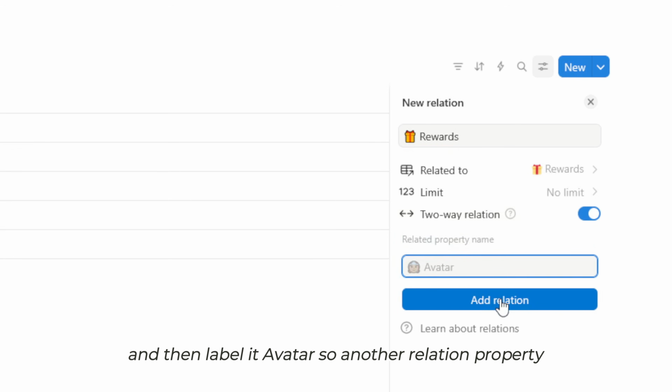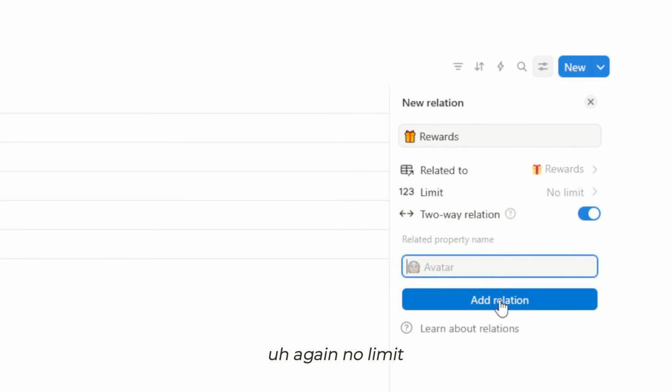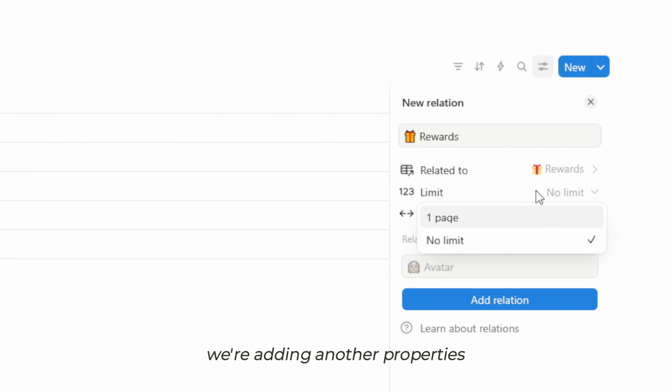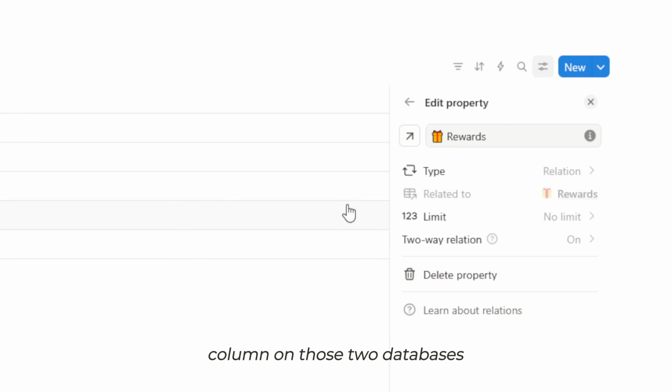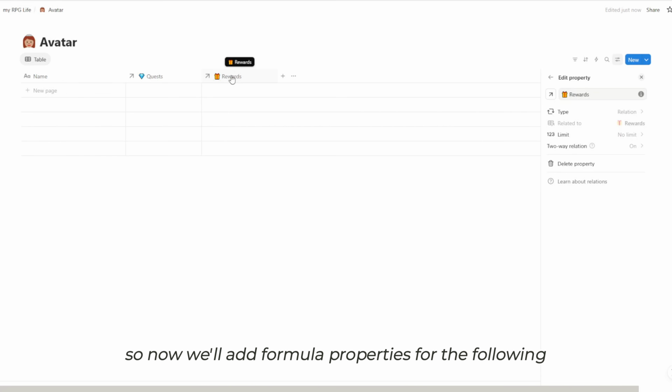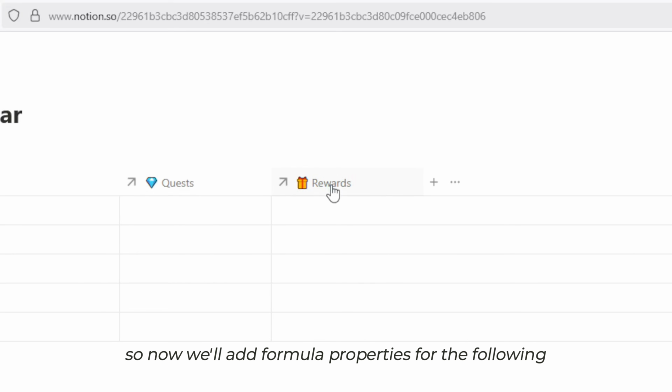So another relation property is our rewards database. Again, no limit, and then turn the two-way relation on, and then leave the label as it is. Two-way relation just means we're adding another properties column on those two databases. I'll show you later. So now we'll add formula properties for the following.